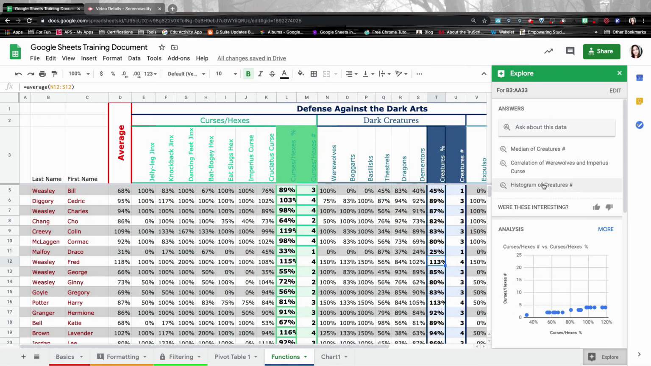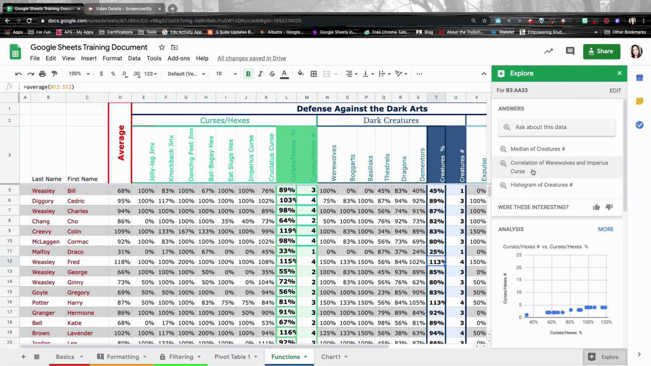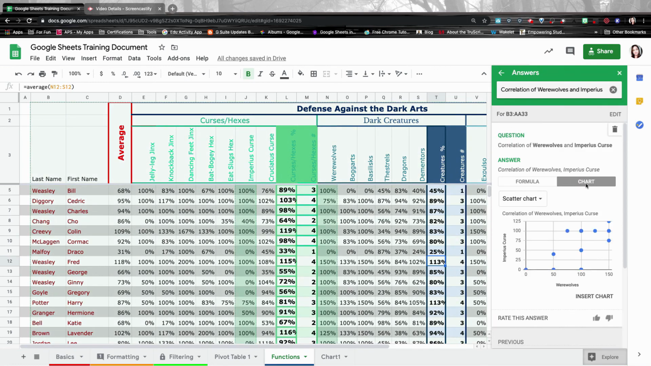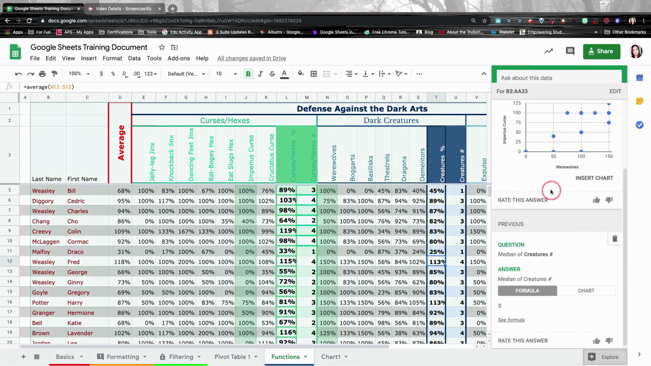It's going to offer some options here where I can look at the median of creatures, which is a 3. I can look at the correlation of the werewolves grade versus the Imperious curse grade, and that'll give me a chart, and I can select different types of charts. This is going to be a scatter plot here, or I can look at a histogram of all of the creature grades.